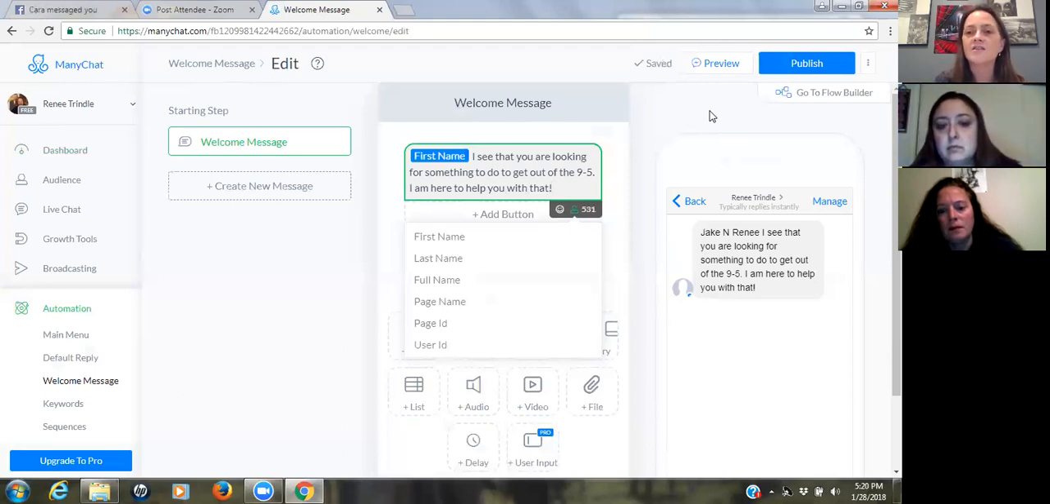One way you can soften the automation part of it is if you look down right at the bottom, you see those buttons where it says list, audio, video, file, delay, user input. Click on delay.